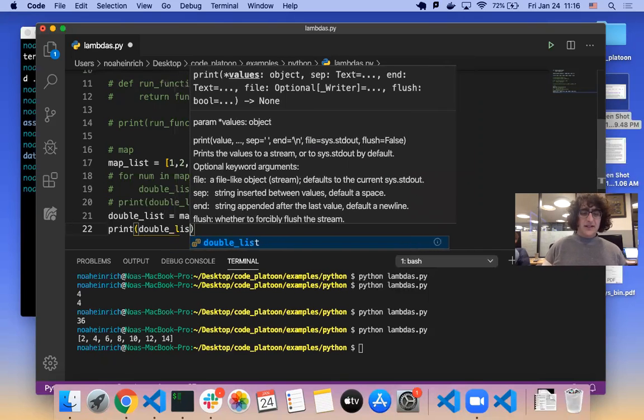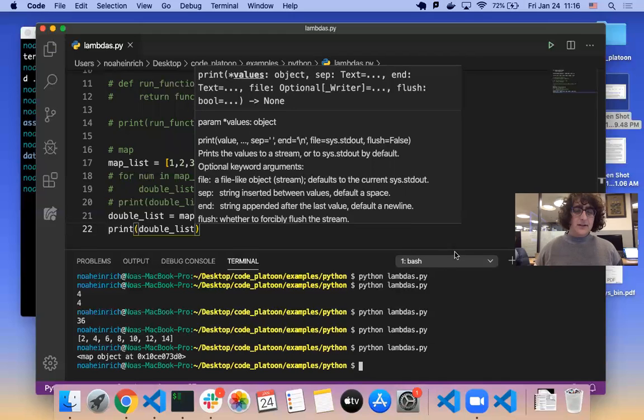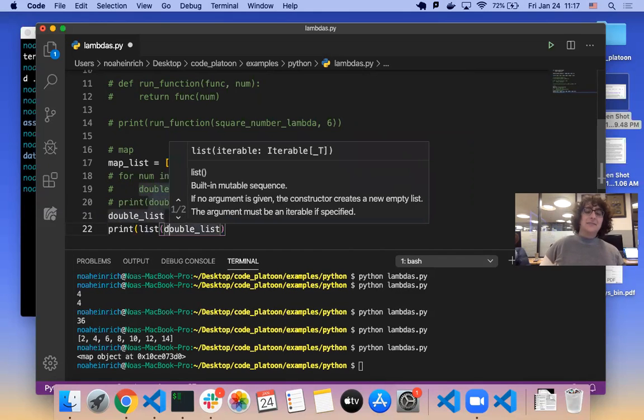Oh, okay. So now if I print double list, let's see what we get. So it returns a map object. So, all right, if we want to actually see what it looks like, we need to convert that map object into a list.